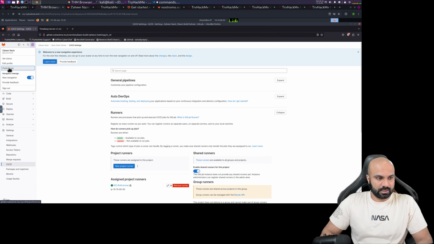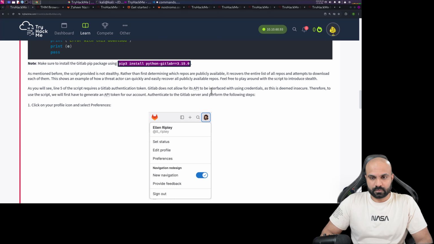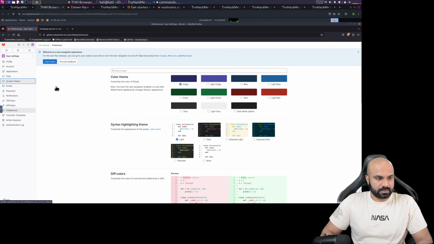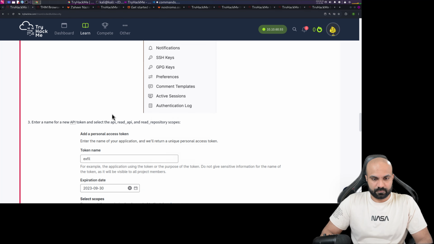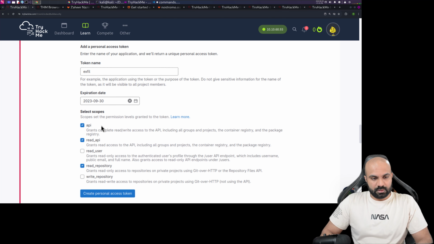And then preference. Okay, we are here. What we need to do here? We have done this. Click on the access tokens. We clicked on it. Enter the name of the new API token. Select the API, read API, and read repository scope. API, read API, and read repository.